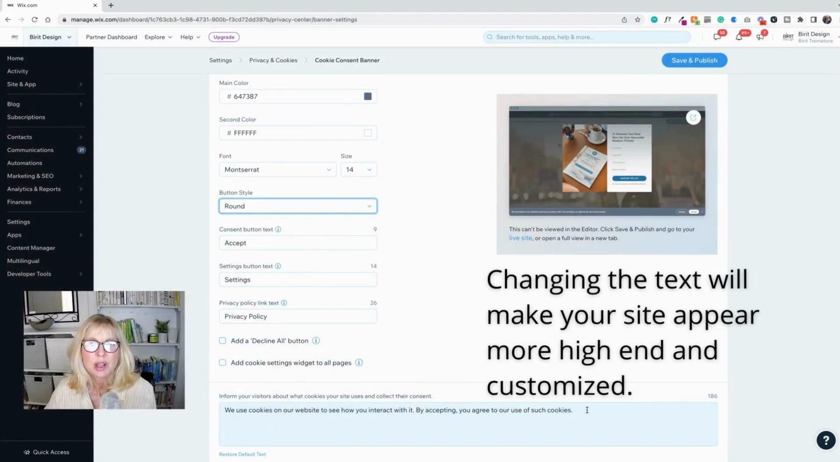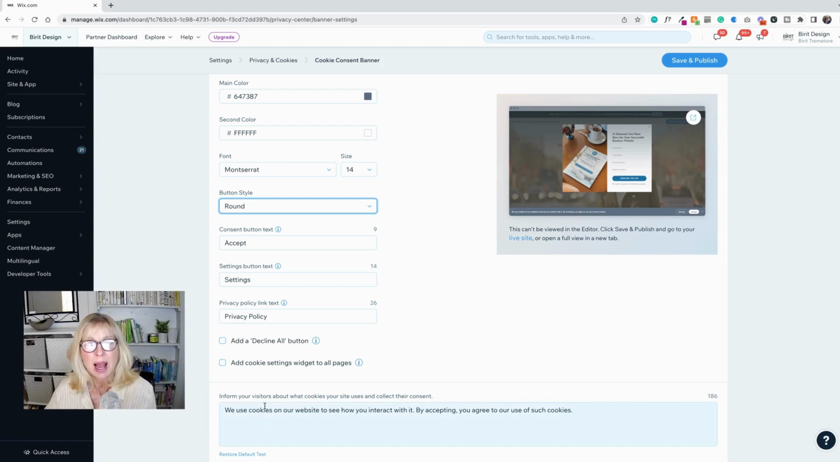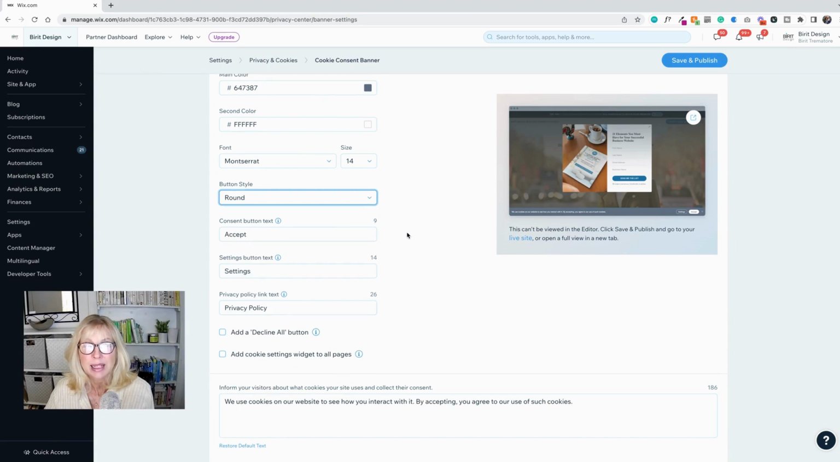Why would you need to change it? You know, you can make it say something clever if you want. What I might do is, because this is my website and I am branded as the person on this website, I might say, I use cookies on my website to see how you interact with it, by accepting you agree to my use of such cookies. I might put that just to make it more personally from me. But I don't think I'm going to change settings. I don't think I'm going to change accept or anything like that. I'm just going to leave it as is.